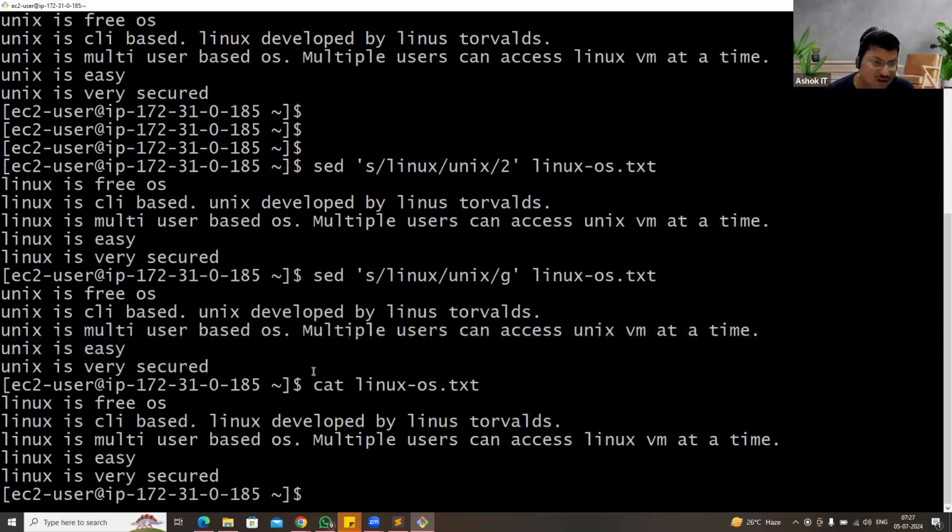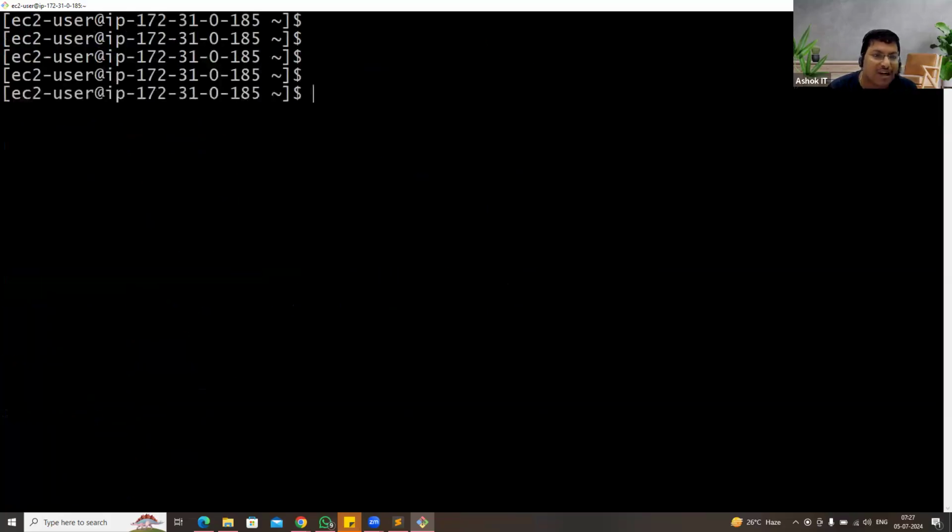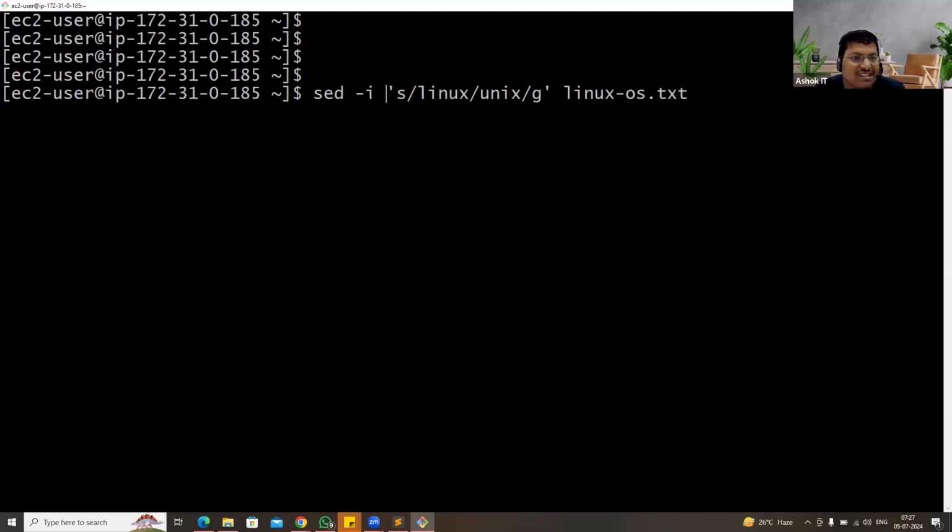What is my requirement? I want to change the file directly. I want to replace the Linux keyword with the Unix keyword in the original file. To do that, I use the same command by passing one argument, -i. If you pass -i, your original file will also be modified. It substitutes and saves the changes in the file.